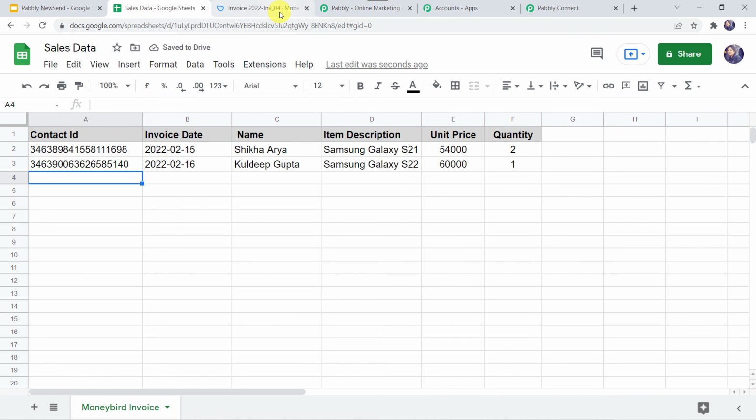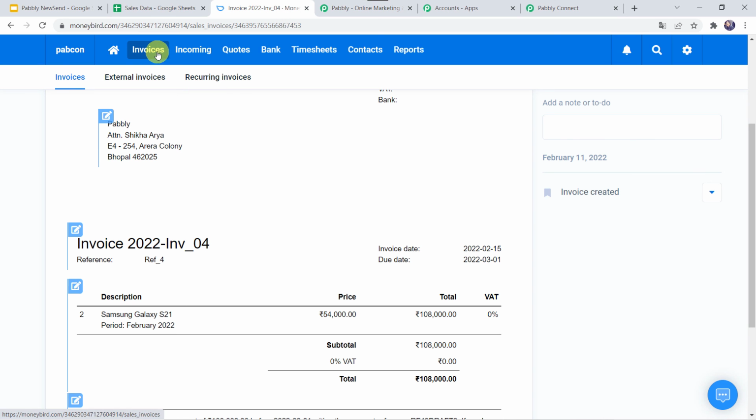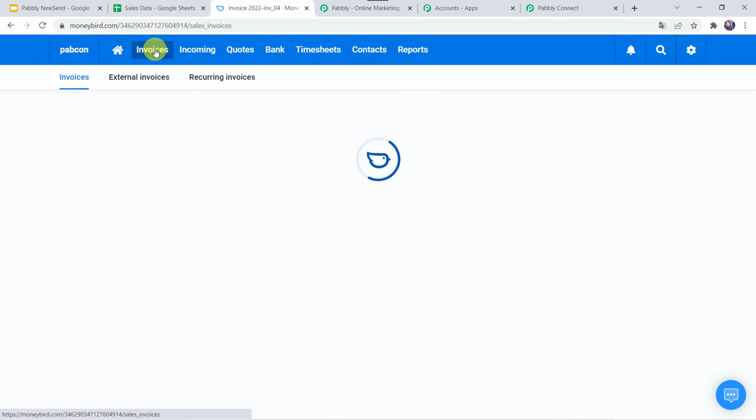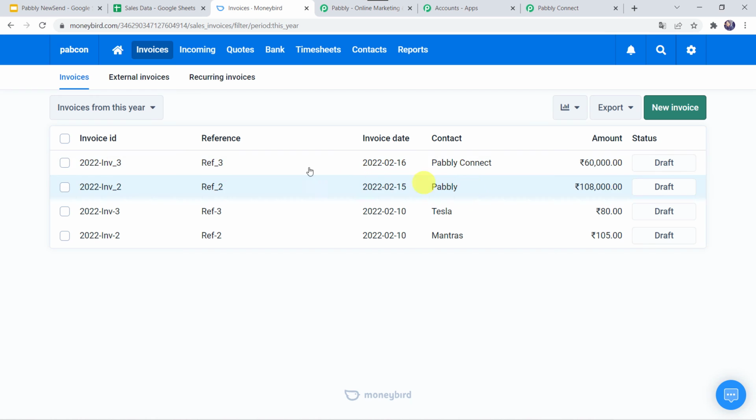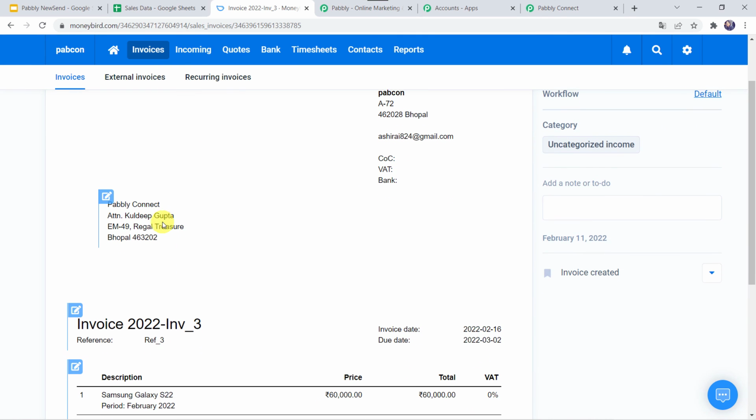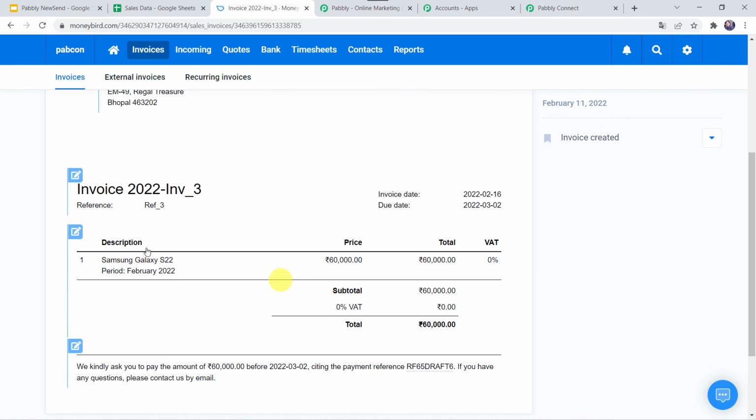Now let us check our Moneybird account. Okay, let's go to the invoices. Okay, and here we can find a new invoice. I'm just going to open this particular invoice. So this particular invoice is for Kuldeep Gupta. Here we can find the quantity as 1. Here we can find the description as Samsung Galaxy S22. Here we can find the price. Okay, we have not mentioned the tax details, so it is mentioned as 0 over here. And here, yes, we can find the invoice date also. So in this way, we can see that our integration is perfectly working fine.